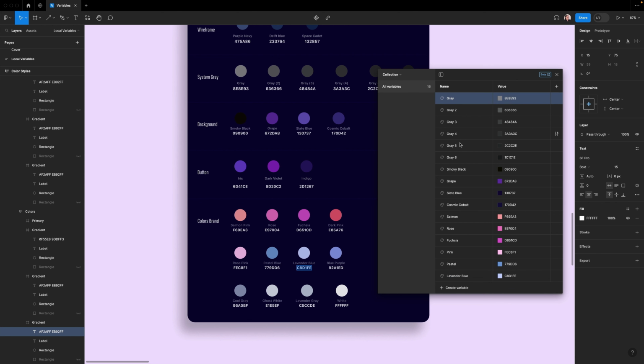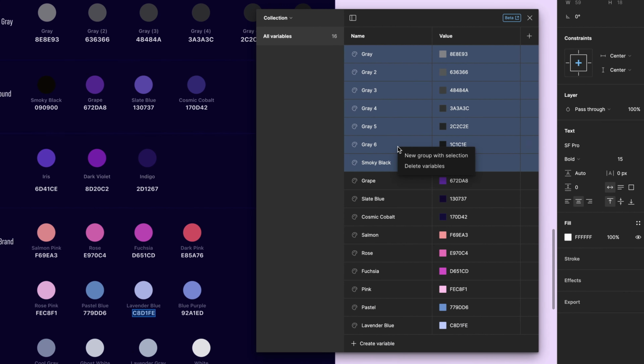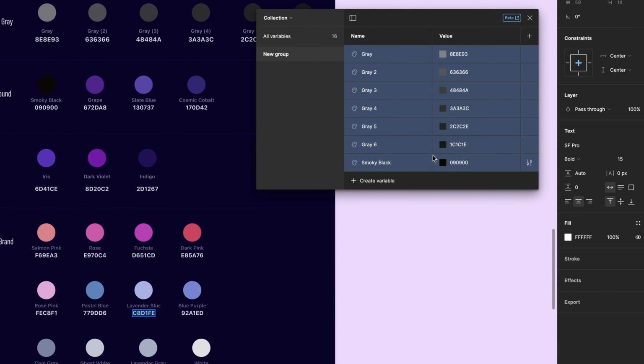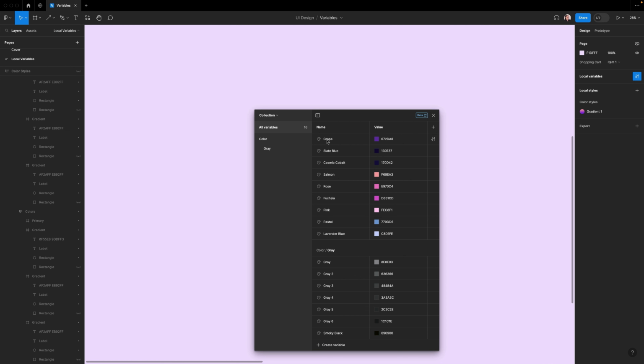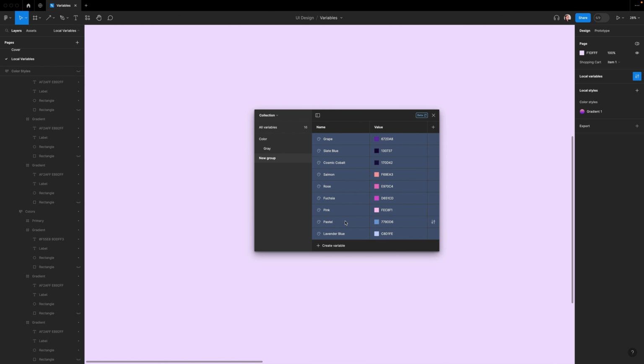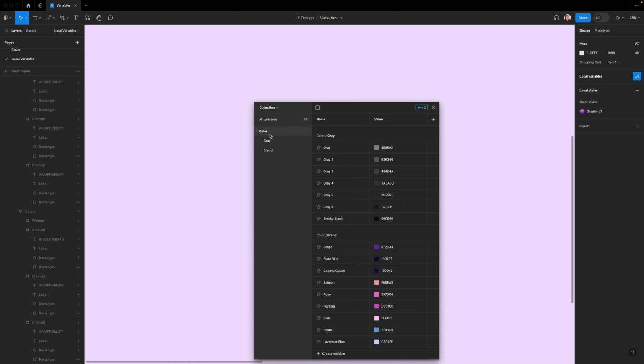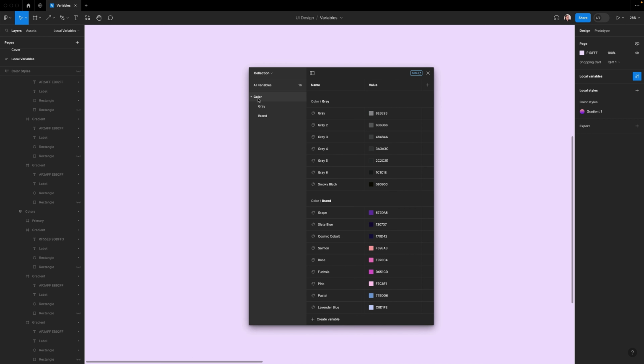Select the gray color variables by holding down Shift and clicking, then right-click and choose New Group with Selection. Double-click the group name in the sidebar to rename it to color/gray. Repeat the process for the other colors, creating a new group named color/brand. Notice how the use of forward slashes establishes a parent group structure, with gray and brand groups nested within the color group. All right, our color palette organization is now complete.